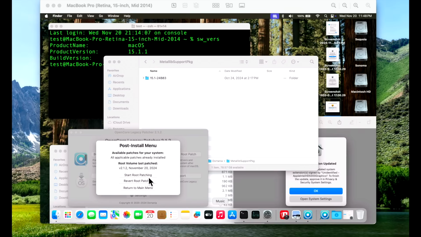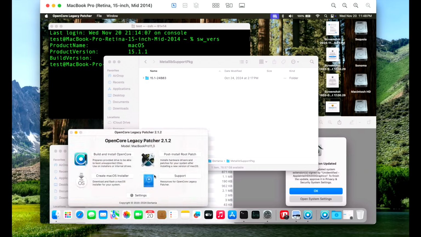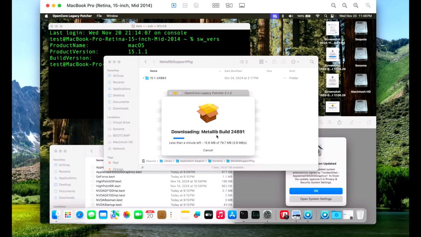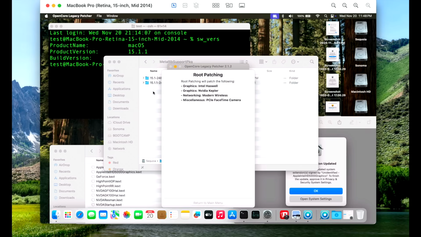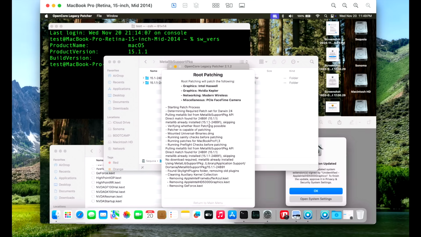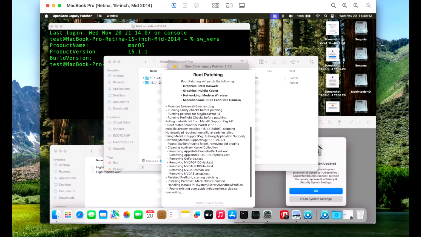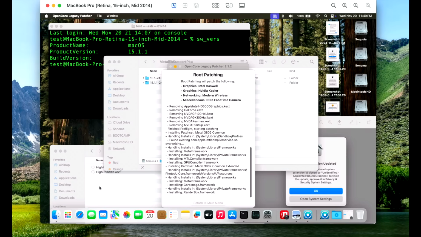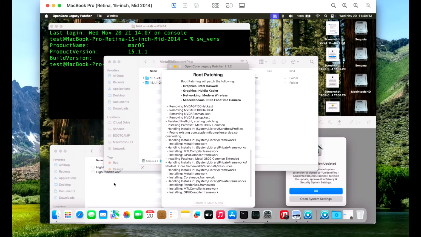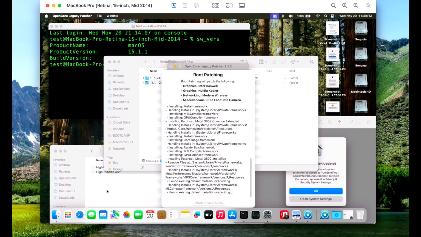So if we click on Start Root Patching Now, it's going to check, and it can actually find it now. And now it's downloading it, and it's going to be able to patch with the 24B91 metal, and there it is right here. And now it's going to patch with that latest one, and you can see that the MetalLib is already installed with 15.1.1, and it's going to patch with that. And you can see you actually saw all of the extensions get cleared out. It's going to rebuild them, put them in again, and the system will be rebooted with the latest 15.1.1.